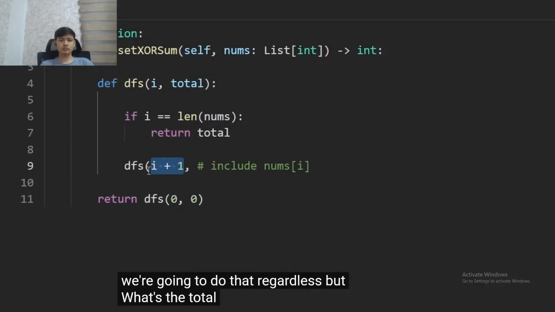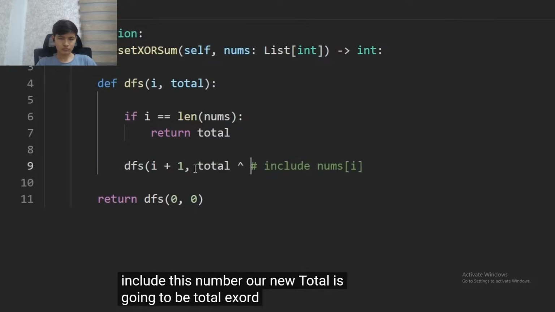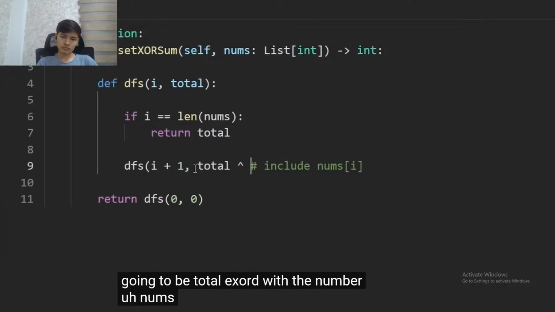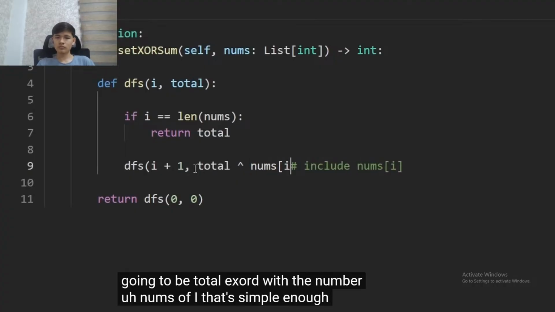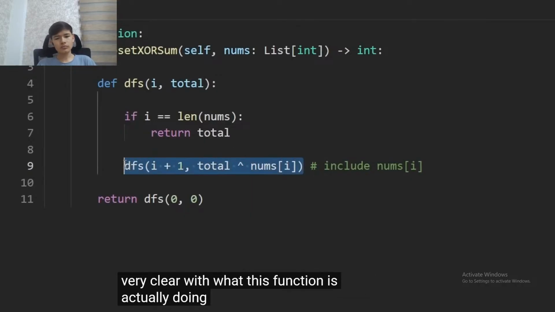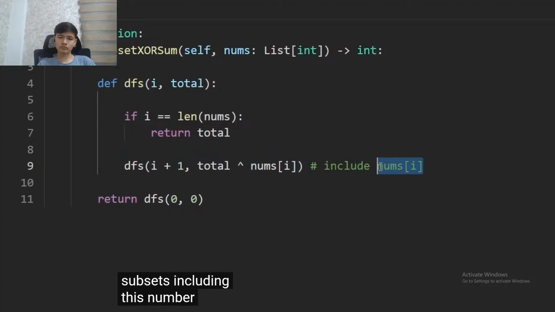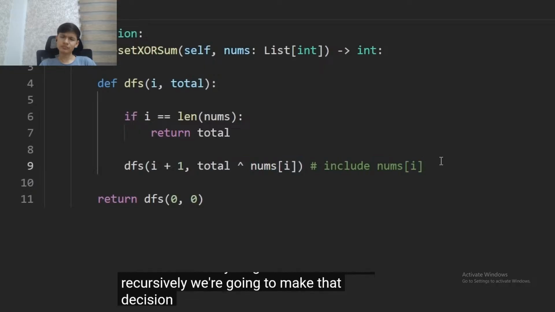But what's the total going to be? If we include this number, our new total is going to be total XORed with the number, nums of I. That's simple enough, but be very clear with what this function is actually doing. What this function is doing is it's returning the total of all subsets, including this number, every single subset. Because recursively, we're going to make that decision that I'm about to show you.